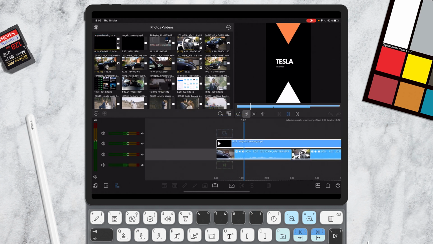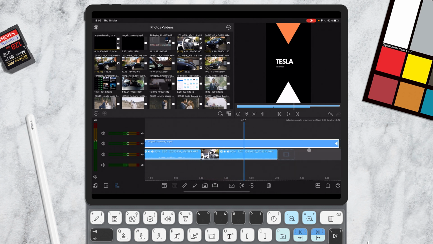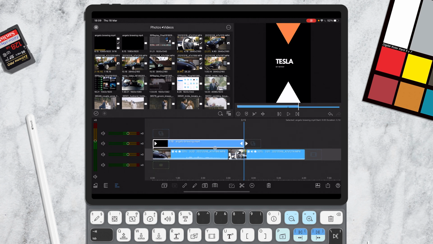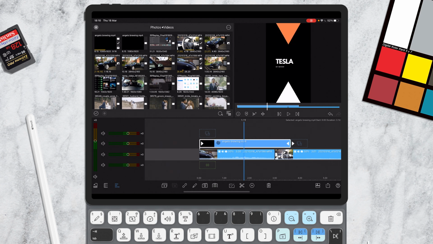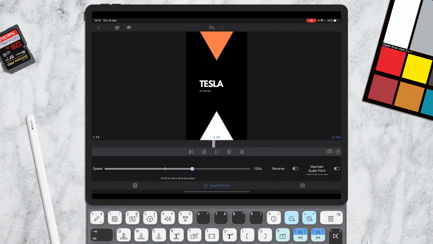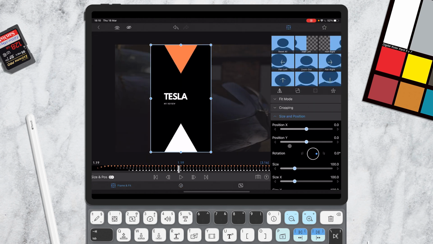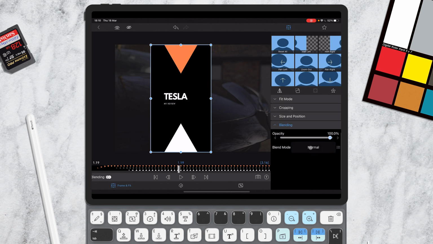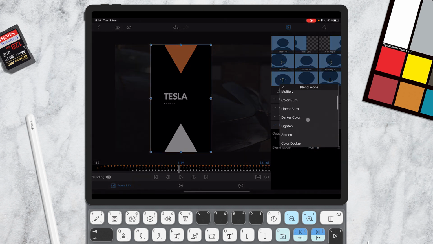Now, if we play that back, you can see the animation is in. But of course, it's way too long. So first of all, let's drag that across. And then the other issue we have is that you can't see through it. So all you need to do is make sure you've got this one selected, go into your clip, and then we are going to go into frame and fit. And then we're going to go down to blending here. And then all you need to do is select screen. And this is where the magic happens.